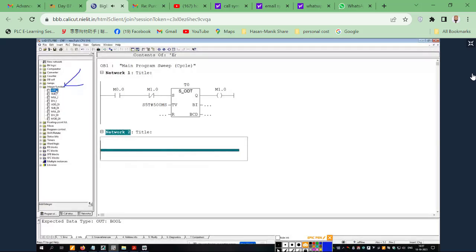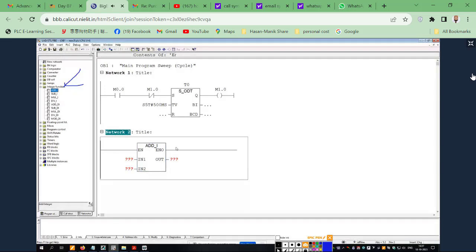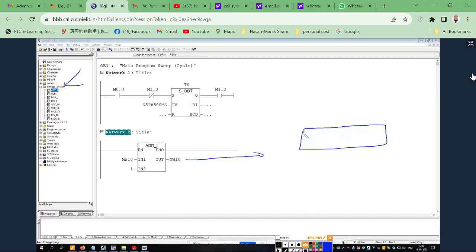Okay, just double click this one. Now I put in one memory location, for example MW10. Okay, MW10. Then add 1. Add 1 is a constant, right? Then I will store to MW10. You see, be very careful. MW10 is one memory location, an integer memory location. This MW10, the initial value is 0, right? Now, after that, execute this instruction, then plus 1 and store to the same memory location.